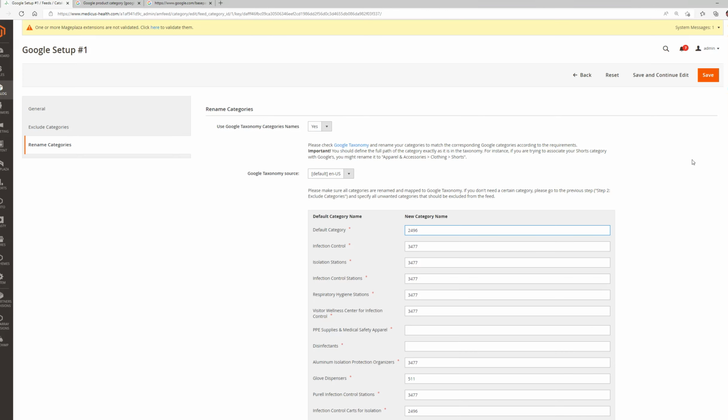Once you save this, you can do one of two things. You can regenerate the feed or just wait till the next day and it'll automatically do it. At that point, it usually takes less than 24 hours for the feed information to actually sync in and index. So let me know.